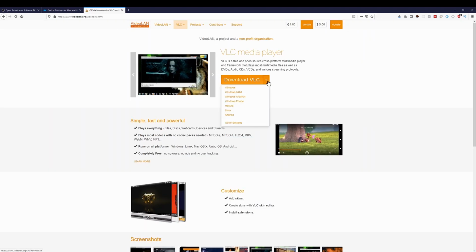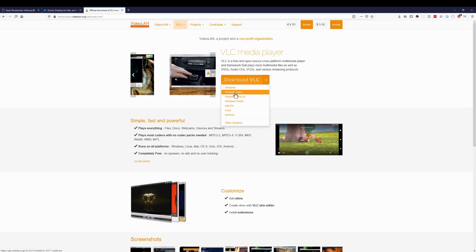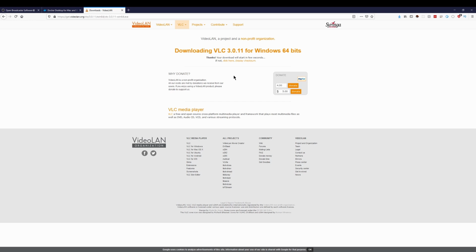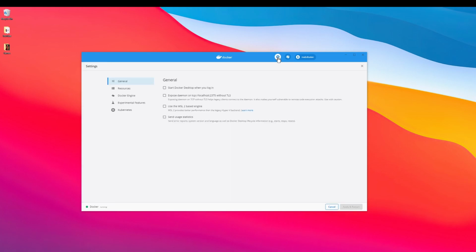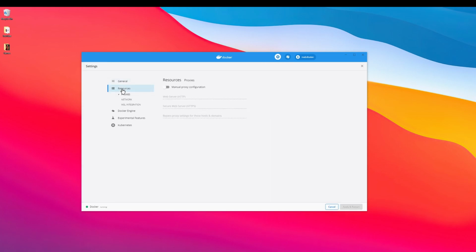Lastly, we'll need to install VLC. Many of you might not know about VLC, but it's probably the best free media player out there. It can handle almost any media format, and we'll be using it to play the live stream. And for Windows users, you'll need WSL. And when you're done setting that up, go into Docker and turn on the WSL integration with Ubuntu.